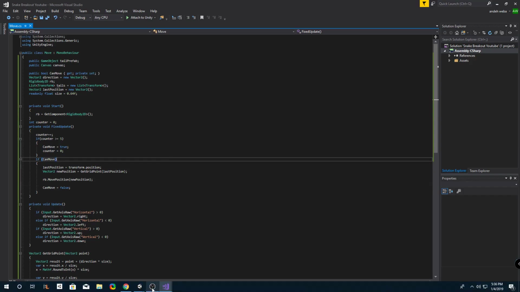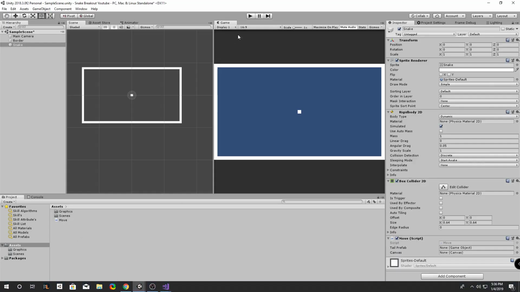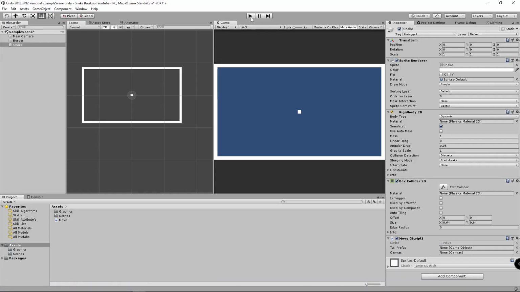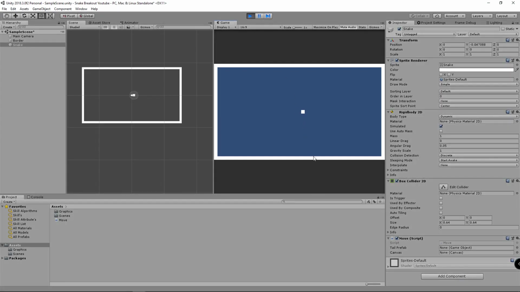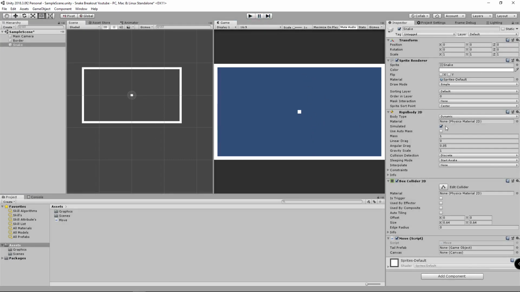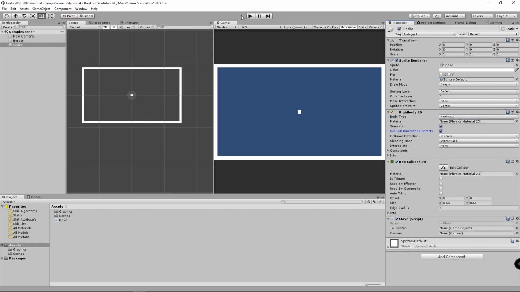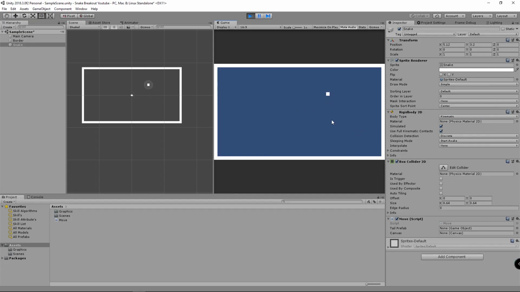Let's test this to make sure that it worked. Our snake is constantly falling downwards because the gravity scale of the rigid body component is still set to 1. But instead of just turning it to 0, we're actually going to change the body type from dynamic to kinematic. And there we go, it works.